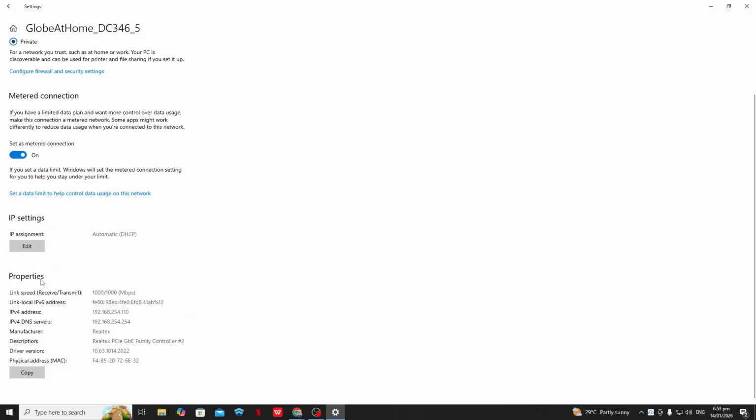Here, Windows lists important technical information about your connection. Look for entries labeled IPv4 address and, possibly, IPv6 address. The IPv4 address is usually the one you'll be asked for in most situations, and it typically looks like 4 sets of numbers separated by periods.